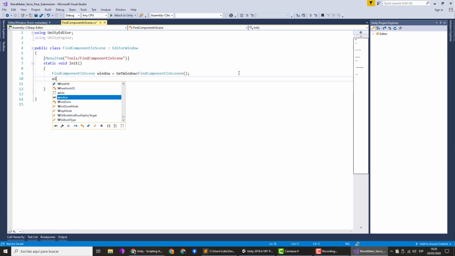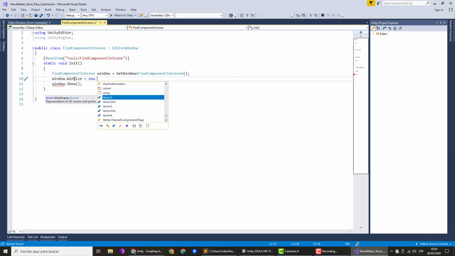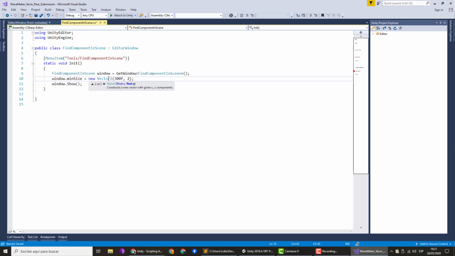Let's also set the size, at least the max, not the minimum size, right? Min size. Windows have a lot of parameters that we can set. So the size is a vector 2, and we can set it right here. So new vector 2, which is the width and height. So let's set it like 300 and 200F, the float. Okay, we don't need to see that, so that's okay.